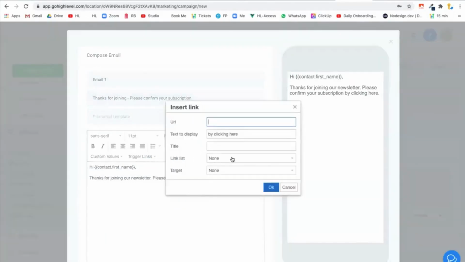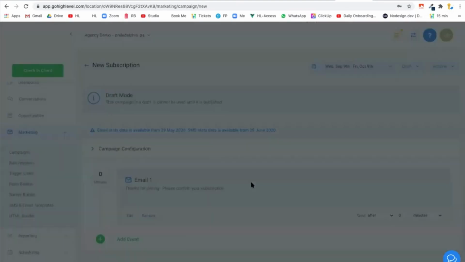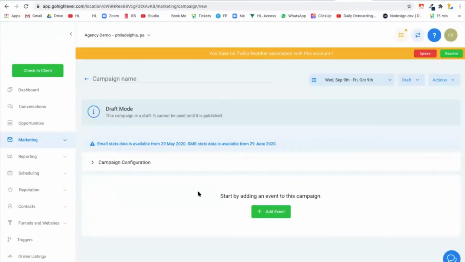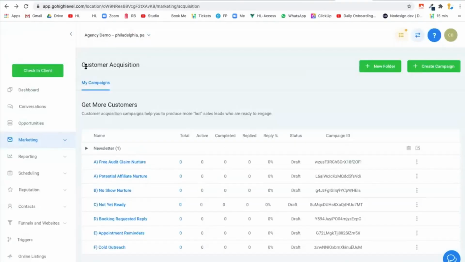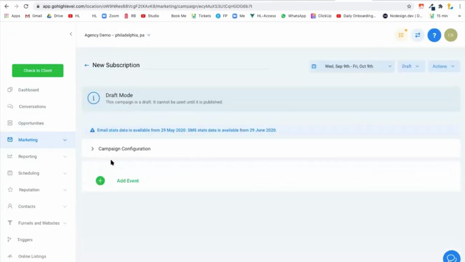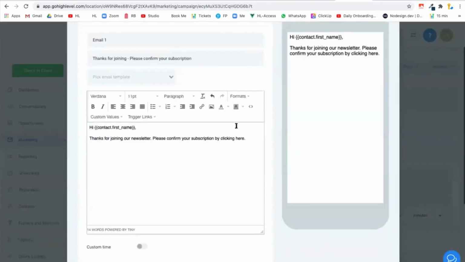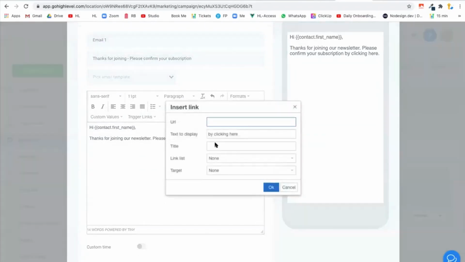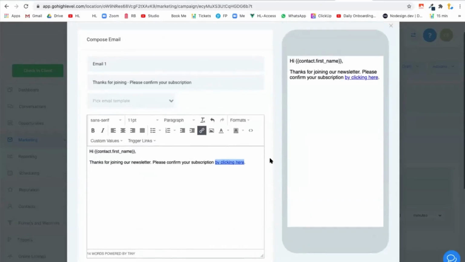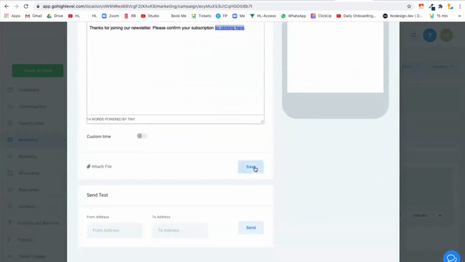insert a link, and now we go to our link list, and we don't see it because I probably need to do a hard refresh. Okay. What happened? Oh, did my campaign not get saved? Yeah, here it is. Here we go. Okay. By clicking here, link, and there's our trigger link. Okay, great. And we're going to save that.